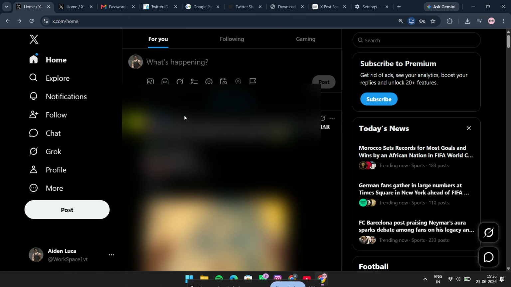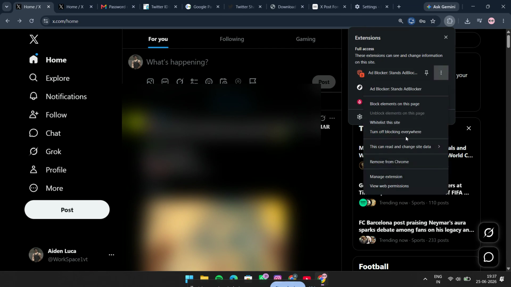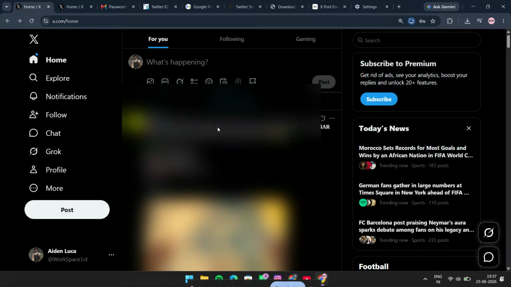If the playback error is still there, the next thing to check is any ad blocker extension you may have installed. Ad blockers are useful in many situations, but they can sometimes interfere with embedded media, scripts, or video players on websites like X. To test this, temporarily disable your ad blocker or any privacy extensions one by one, then refresh the page and try playing the video again. If the video starts working after disabling the extension, then you found the cause. In that case, you can either keep it off for x.com or add X to the extension's allow list.